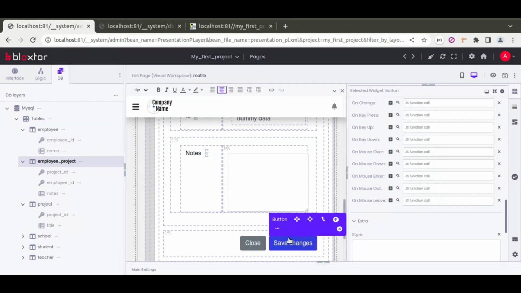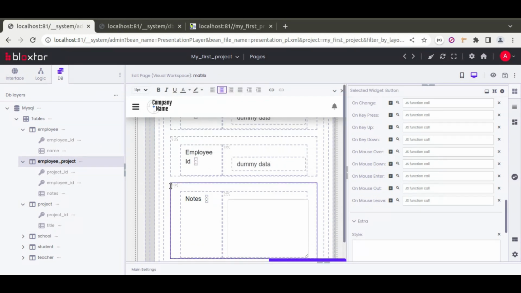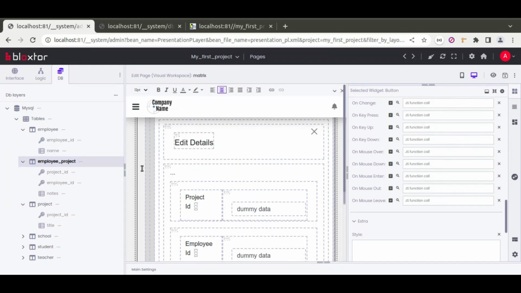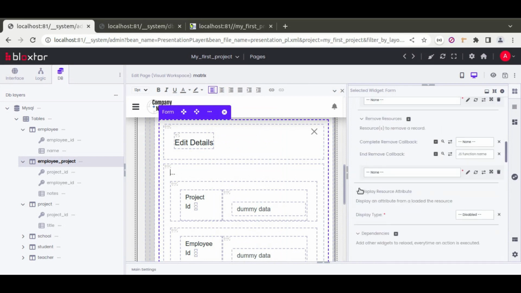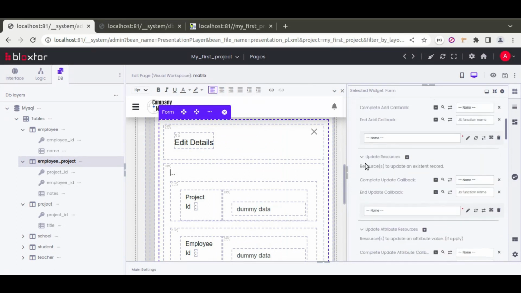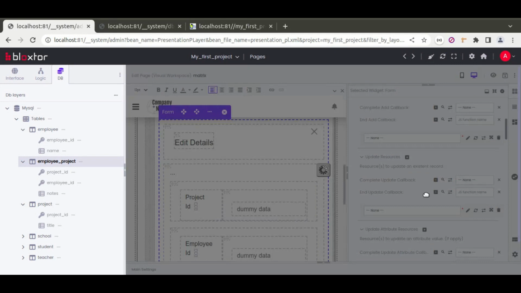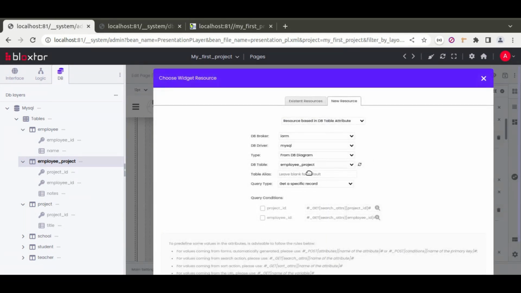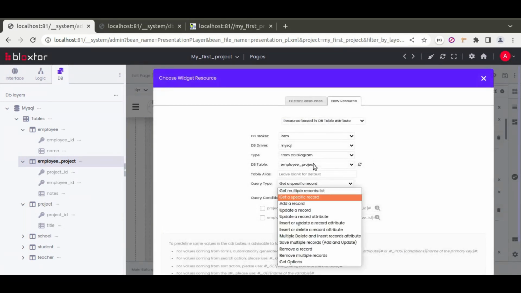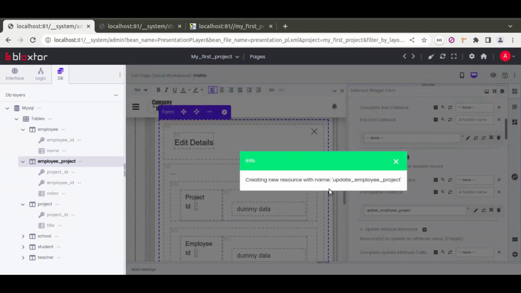Okay, so the next step: when I click this save button, I want to trigger the update resource in the form. So if I select the form, I need to create an update resource. In the update resource, I need to create a new resource so we can save the new records inside of the employee projects, which will be this one here, update the record. I just click update, so the system can create all the logic code to make this possible.